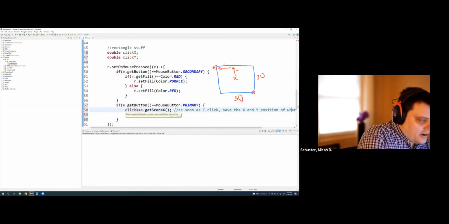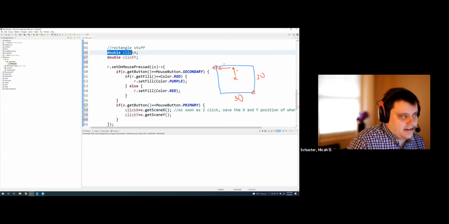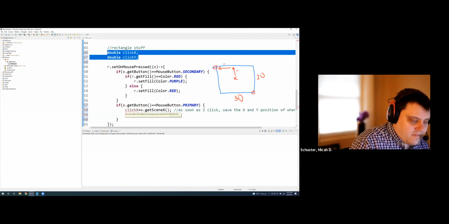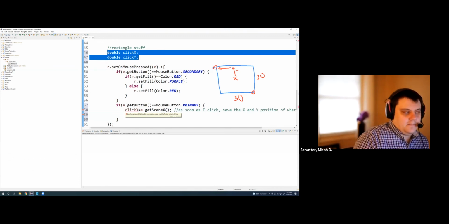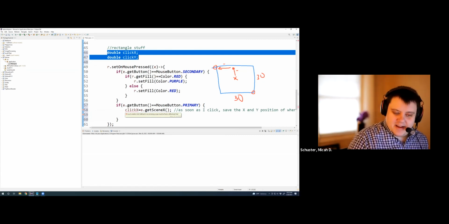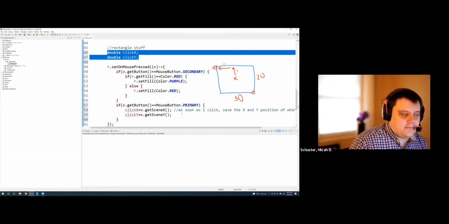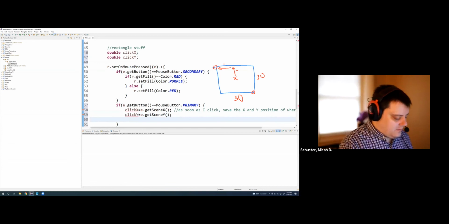It says the local variable clickX defined in an enclosing scope, so defined up here, must be final or effectively final. We probably don't want to make this final. Remember what final does for variables. It makes it a constant. You can set it once, and then that's the way it has to be. That's not what we want here. Every time I click, I want to record where I just clicked. And we can actually print that out as well.